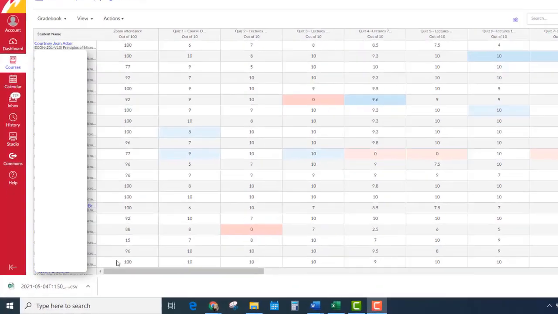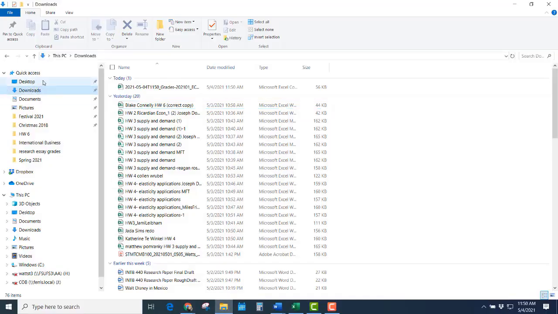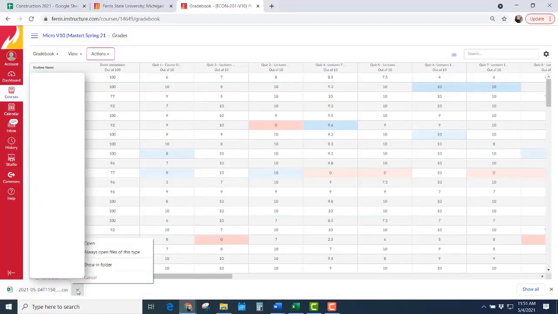Okay, that took about 30 seconds or so, but you can see now at the bottom of my screen I've got my download. If it doesn't show up there, you can go to your File Explorer and look in your Downloads section here. So I'll go ahead and open that.